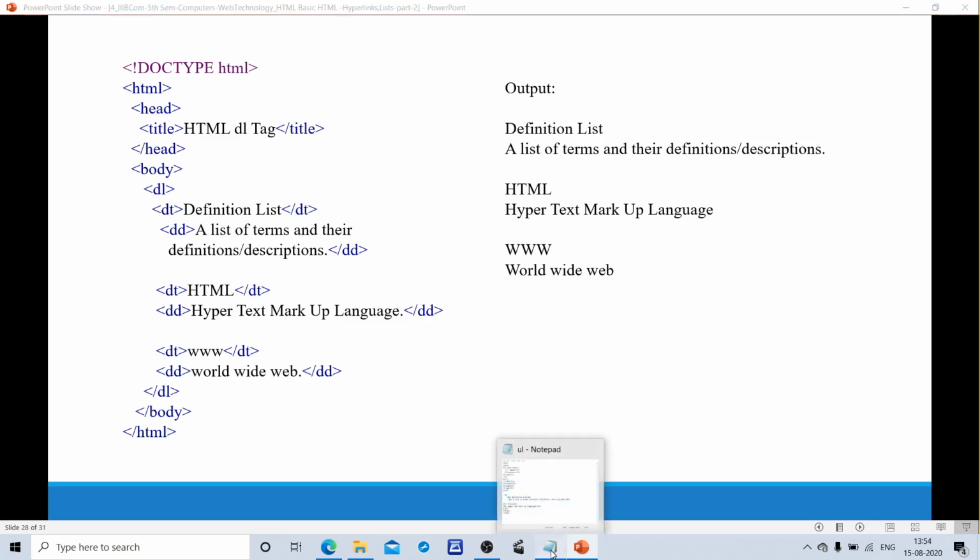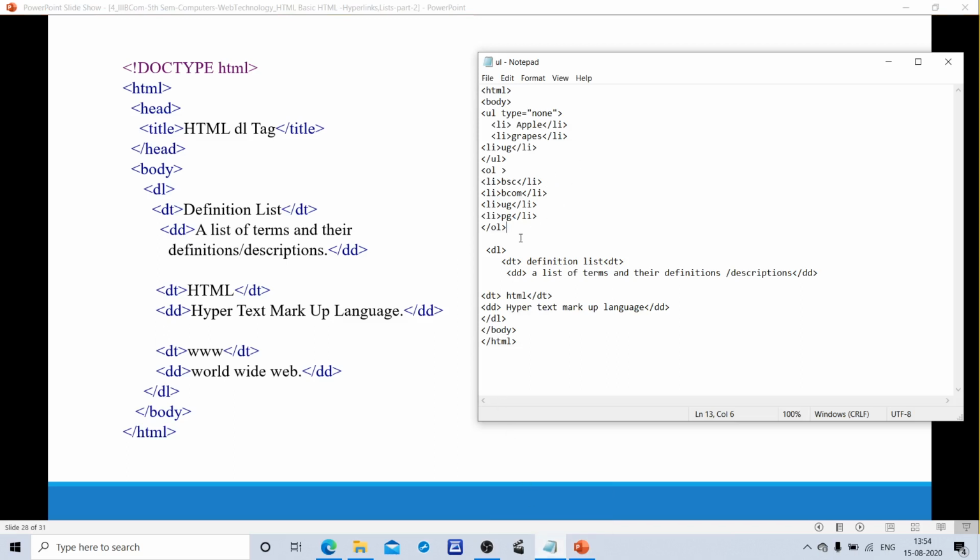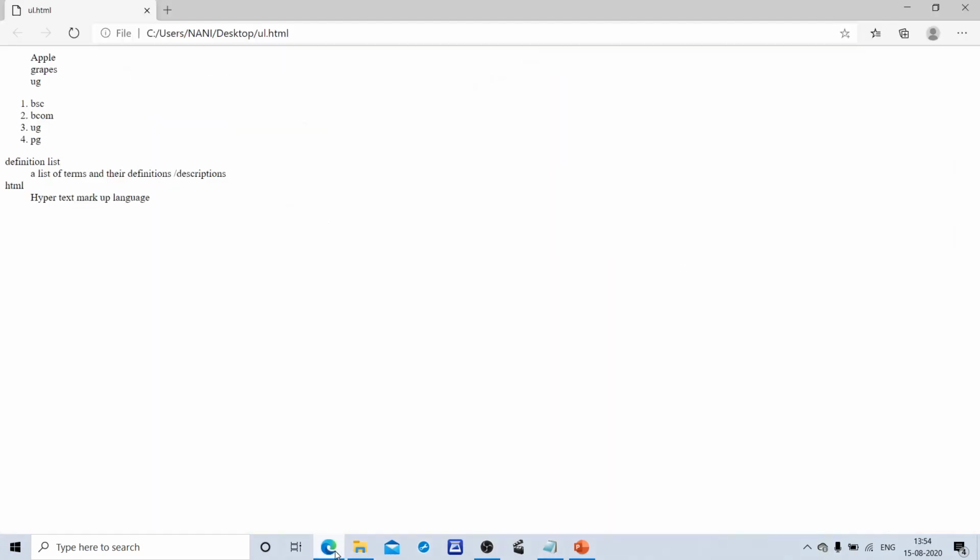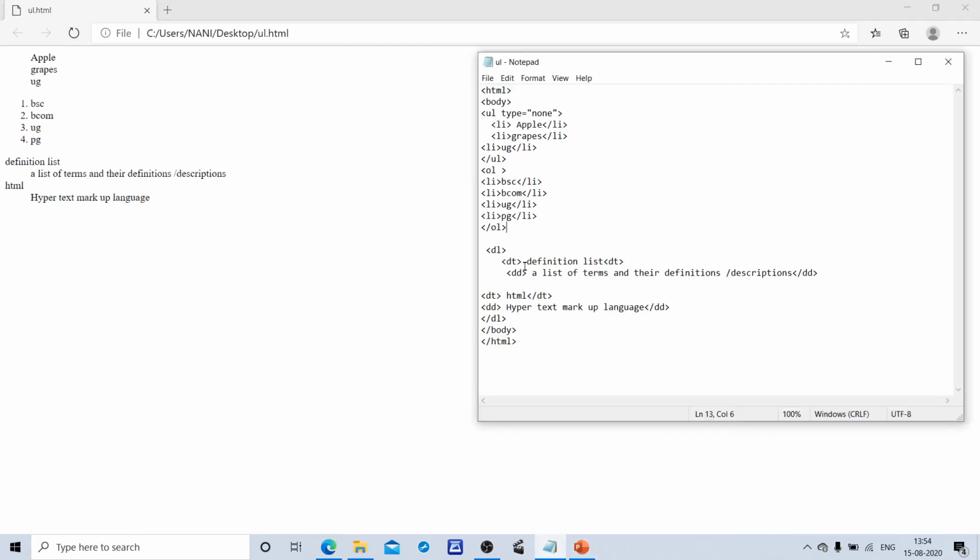Let's see the example. Open Notepad. I have written this here. Saved with the URL tag, saved as ul.html. The output is like this. So here in this program I have written only two DTs. One is definition list here, another one is HTML. These are terms. This is the description for that term. For arranging a list like this, we use a description list.